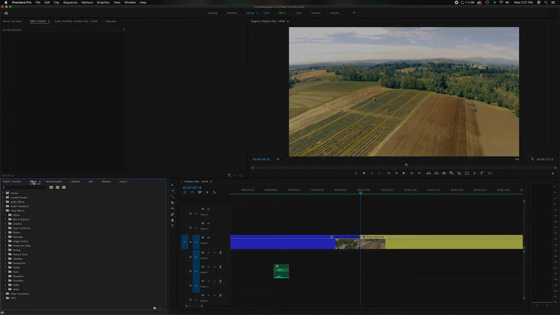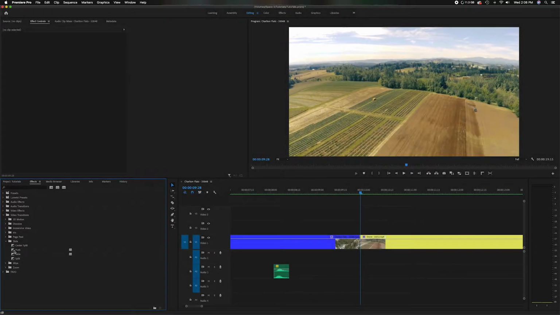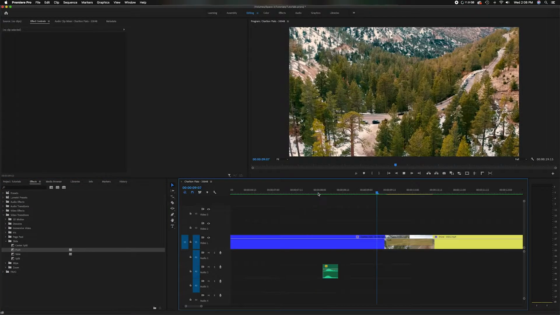Let's head over to the effects tab over here to the left. And let's actually go to the video transitions. Let's head down to slide. And you're going to see inside the slide folder there is a push transition. So we're going to grab that and we're going to drag it over here and place it right in the middle. I'll play it and go over it for a second so you can see what it does.